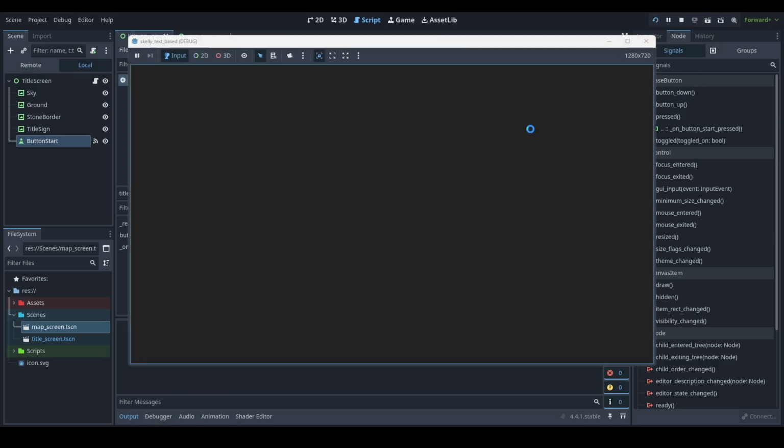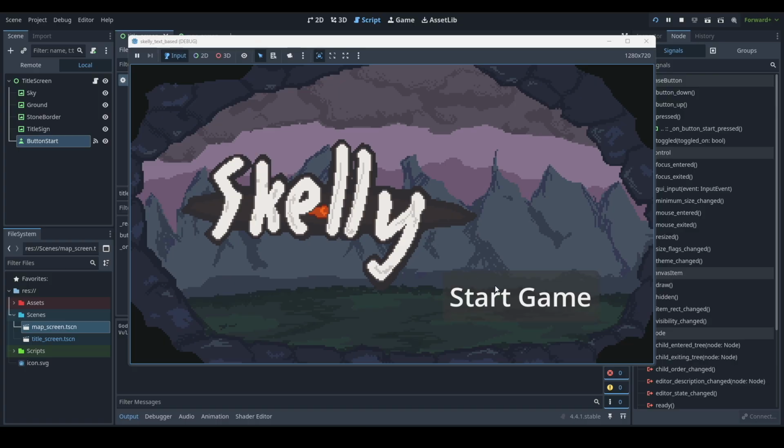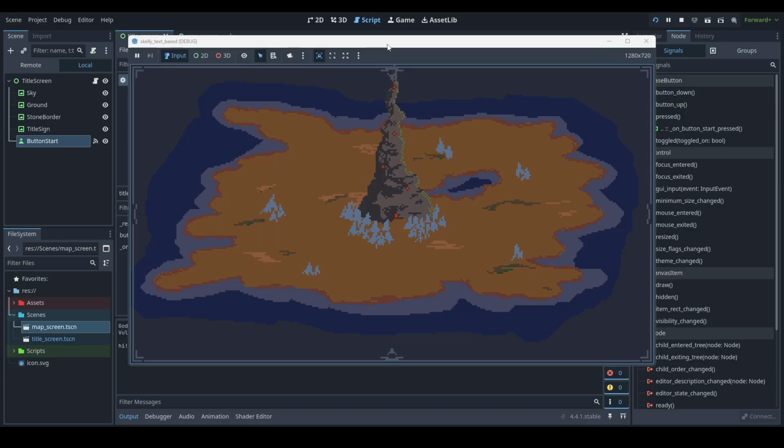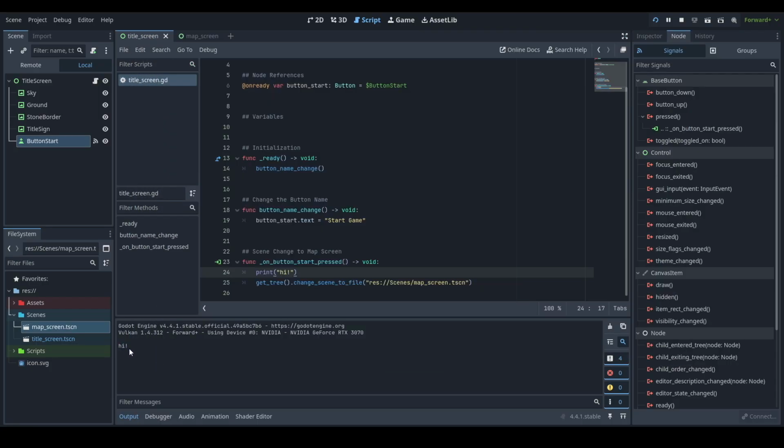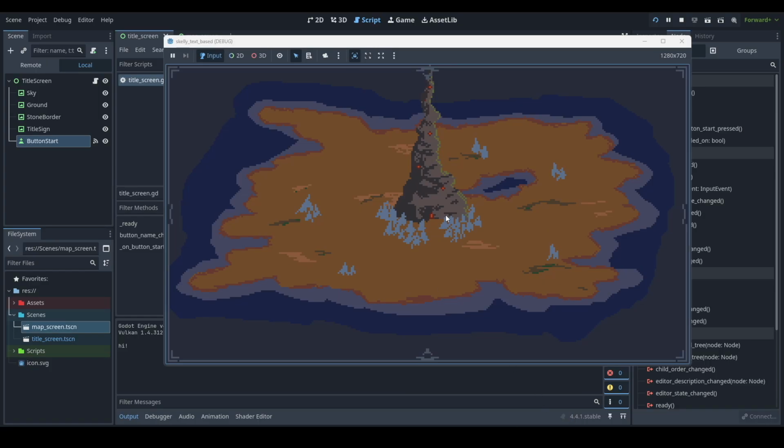So let's see what this does. Hit play, hit this, and boom, we've changed scenes. This is still outputting our hi because we have this print function in here, but everything is as expected.